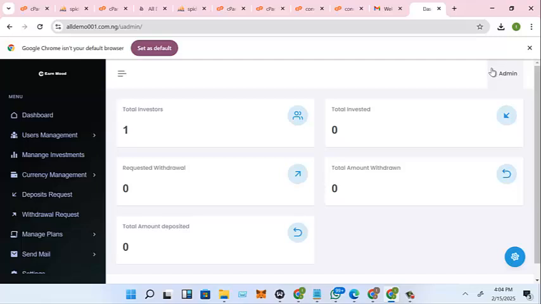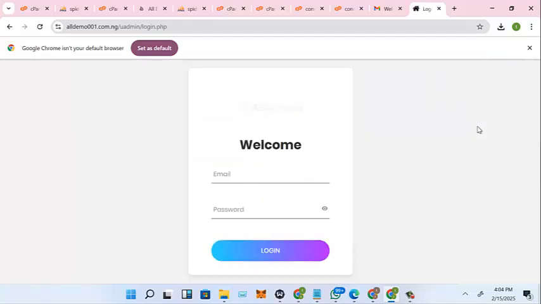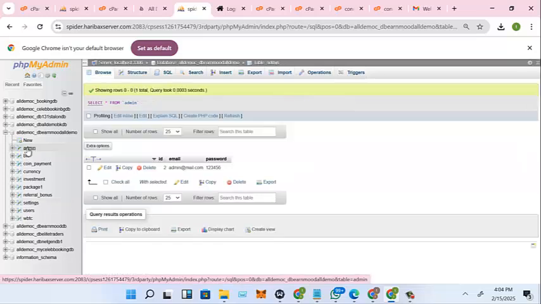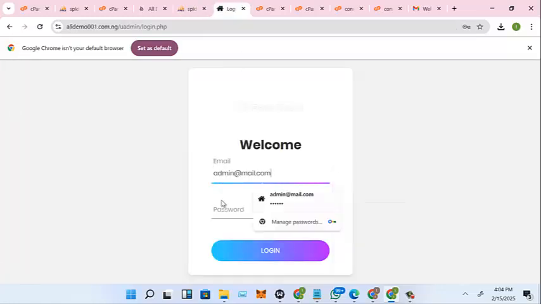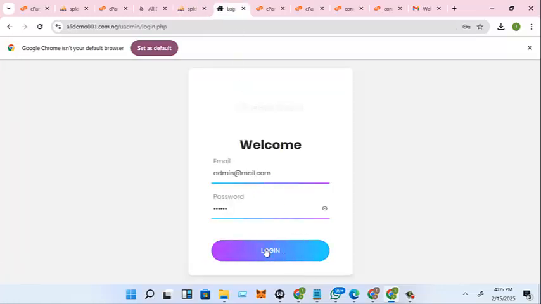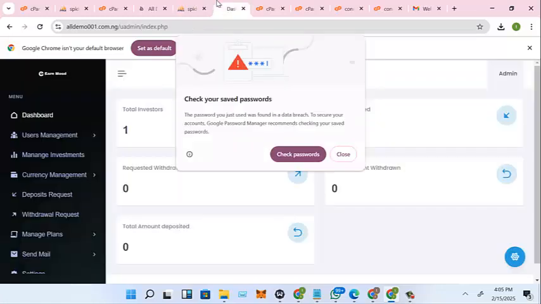This was already logged in from the preview, so you can choose to log out so that I can show you where you get the admin details from. Now this is it. You go to your SQL, you see your admin here. On the admin table, you see the email and the password. These ones are not hashed, so it's straightforward. This is your email here. You click on your email. The password is 126 123, which is here. This is what I'm talking about. So click on login. You can also choose to change these things from here too. So it takes us to the dashboard.